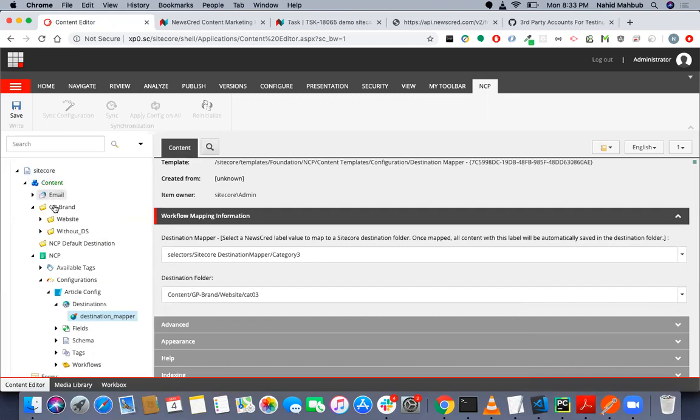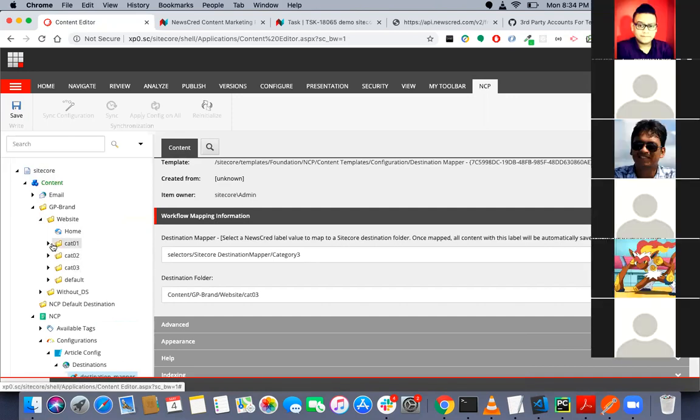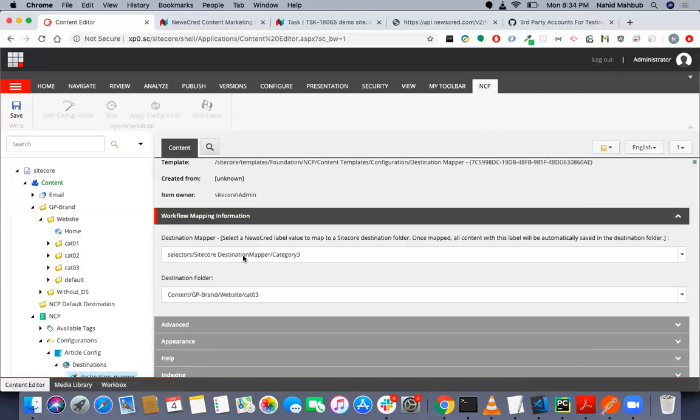You could have multiple folders here. So I have cat1, cat2, cat3. These are just demo folders. For a client, they could be different sections of your website, like a blog, an article, or an infographic section. So you could have different sections or categories. You just need to map CMP labels to a destination folder of Sitecore. Whenever I have the Sitecore destination as cat3, my content will go to this folder.